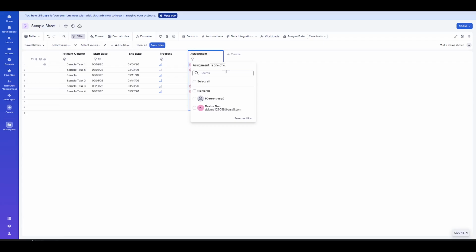Now, choose the person you want to focus on. You can scroll through the list or type to quickly find the contact you need. The moment you select that person, Smartsheet will apply the filter to your sheet. You'll see the rows update right away so that only tasks assigned to that specific person are visible. This is an easy way to review workload, prep a one-on-one, or check progress during a stand-up.